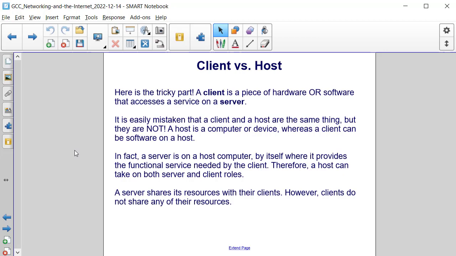In fact, a server is on a host computer by itself, where it provides the functional service needed by the client. Therefore, a host can take on both server and client roles. A server shares its resources with their clients. However, clients do not share any of their resources.